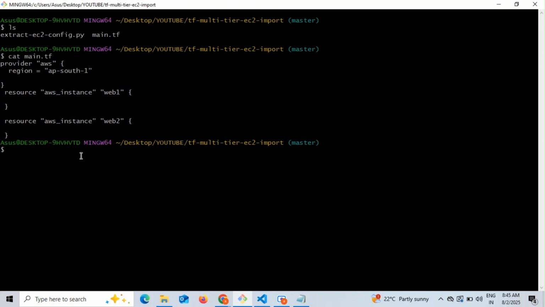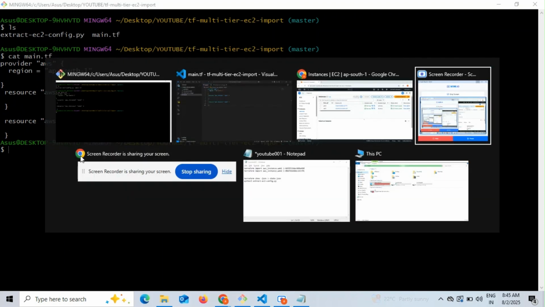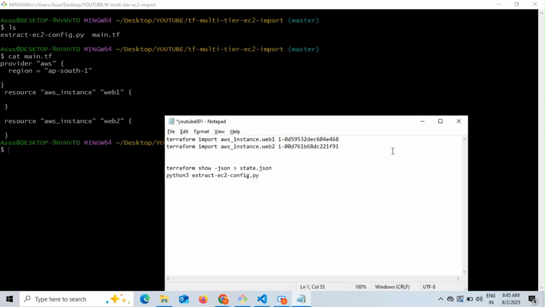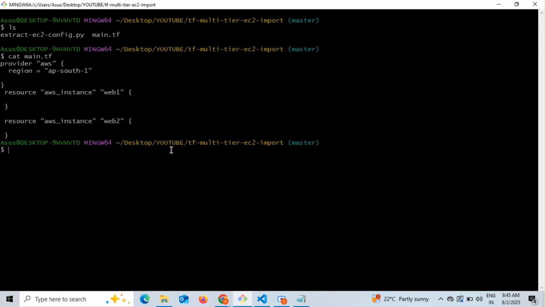As I have initialized Terraform, we will now try to import the resources. First we will import the first one, the Web1 instance. The command is this, guys: terraform import aws_instance.web, then the instance ID. Using this command, I can import the infrastructure into the state file of this folder. I have given the terraform import command, so let's wait for it to successfully import. Once it imports, I will resume the screen.